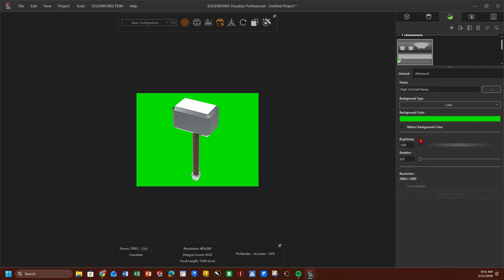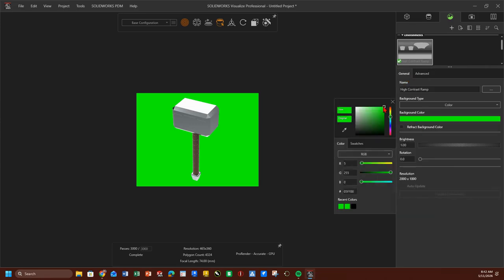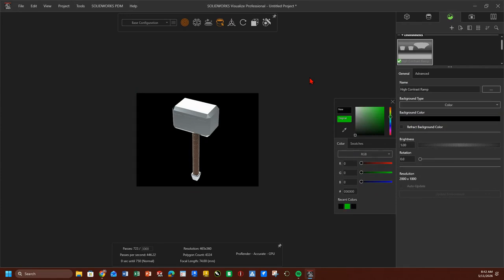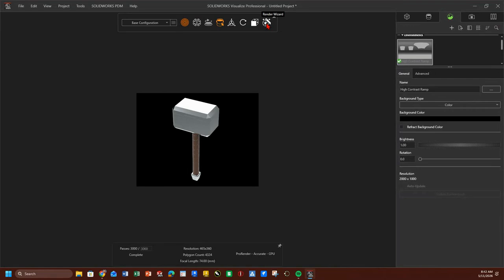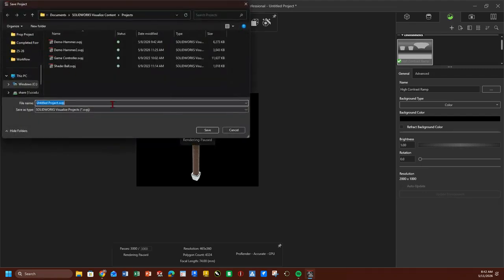I'm actually going to go back to general. I'm going to change my background color back to black, because that's what I've been using, and it looks good with this project, but it's up to you. I'm going to go ahead and start the render wizard at this point. Or actually, what I want to do is I want to go ahead and save my project. It has a place where it saves projects. And I'm just going to go ahead and name this.